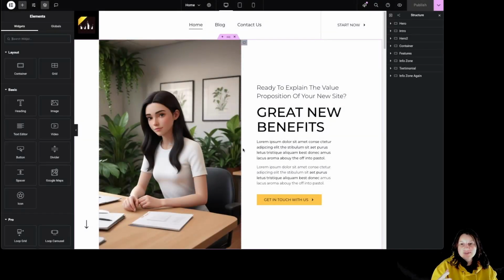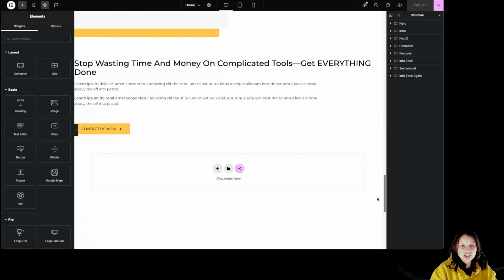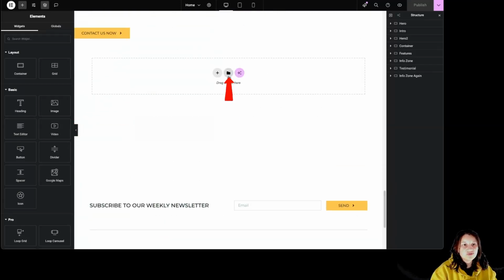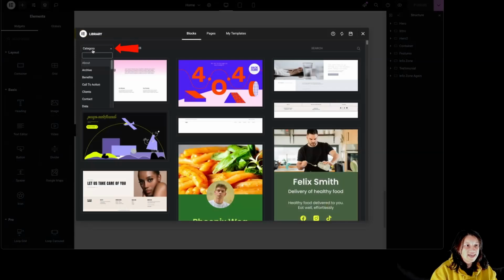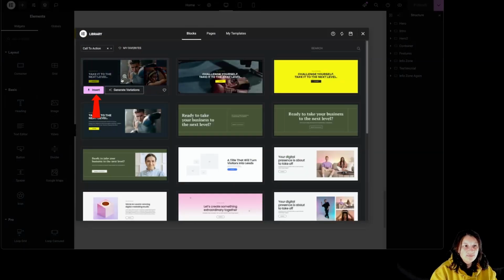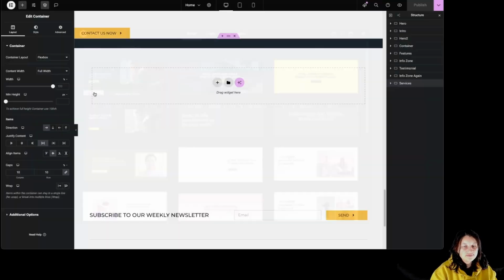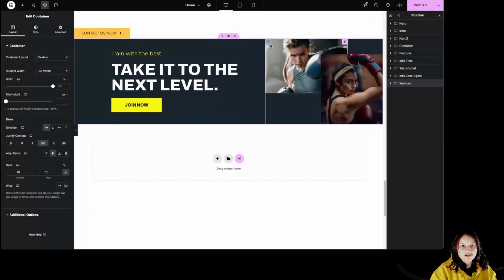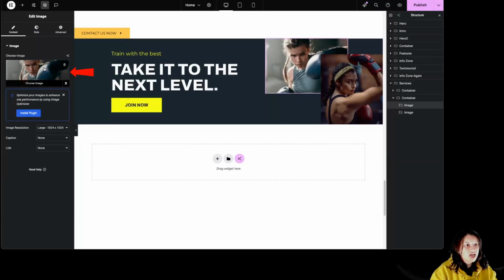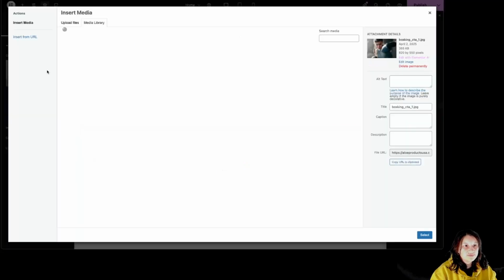In order to demonstrate the difference between what you see inside Elementor when you're making changes and what you see when you're previewing your website, I'm going to add a new section. I'm going to go over here to Media Library. From categories, I'm going to choose, let's say, Call to Action, and I'm going to insert this one. I'm going to change the images really quick. By clicking on the image, we can change the image from over here.